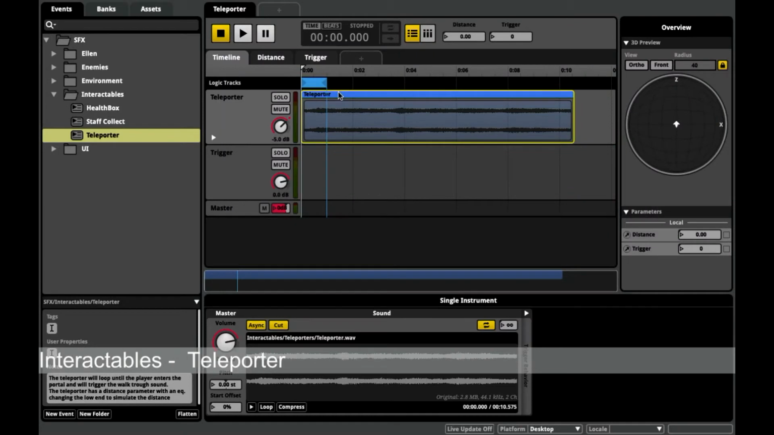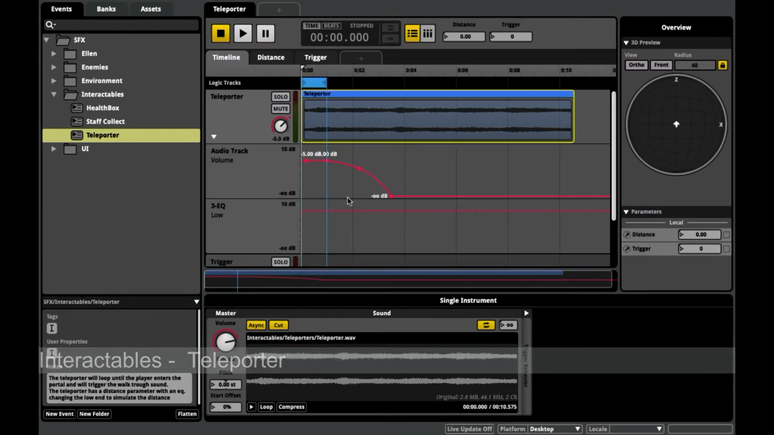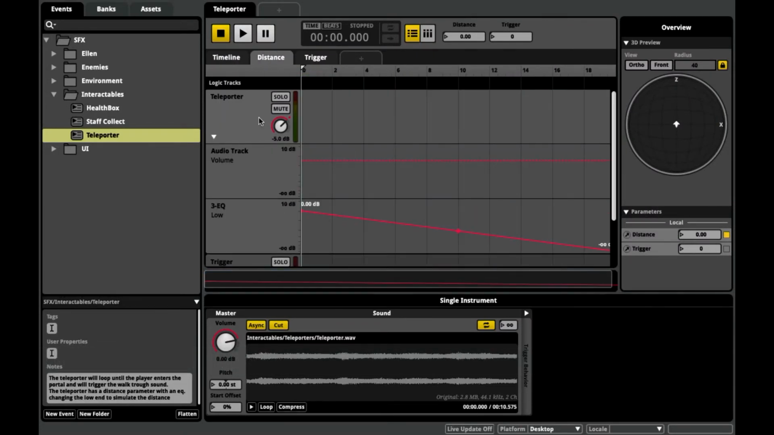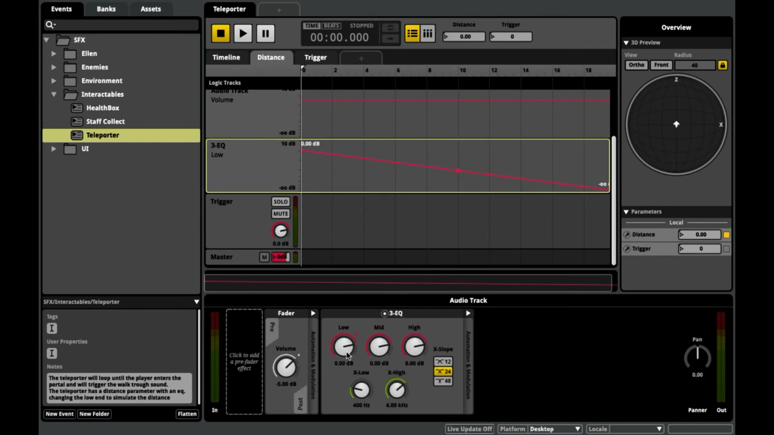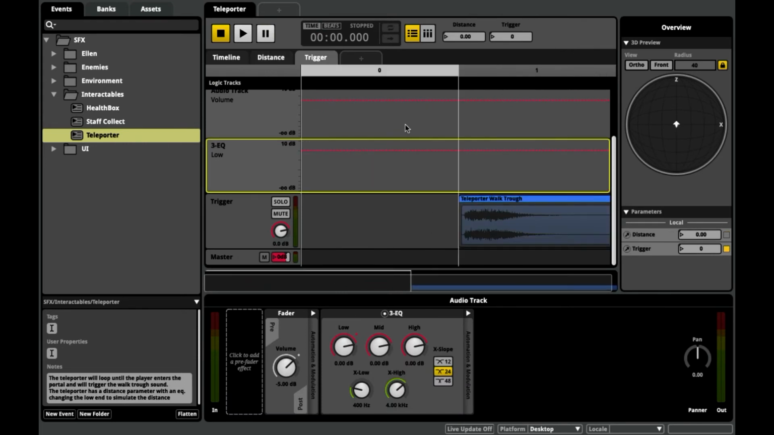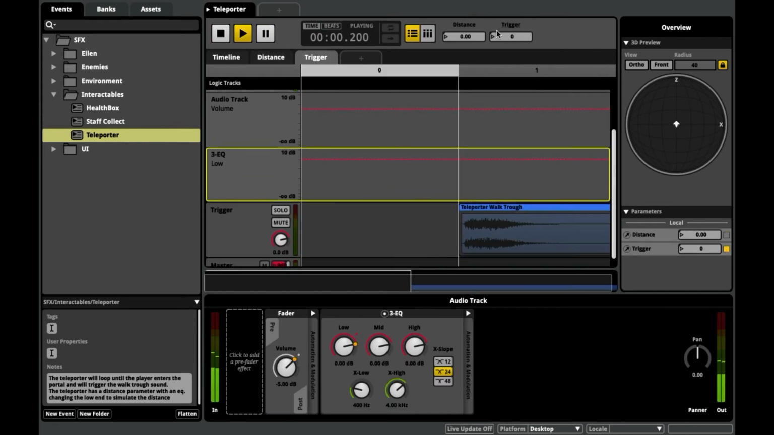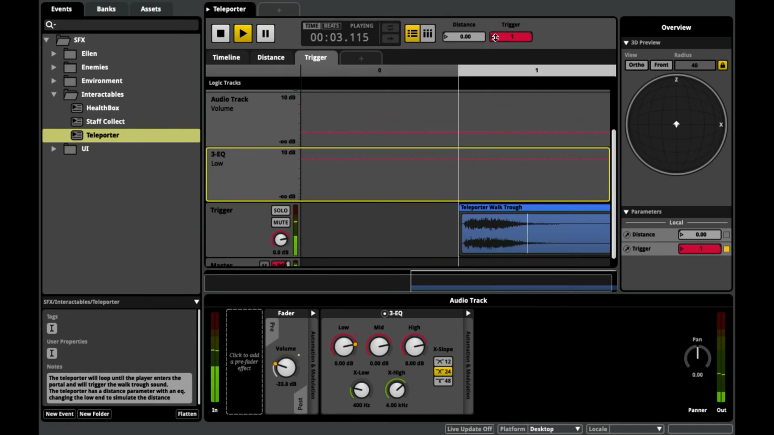I designed the teleport sound using synthesis, and in FMOD I loop the audio with distance attenuation and have different parameters. One simulates the distance by automating the low end of an EQ, and another triggers the portal sound once the player enters the teleporter.